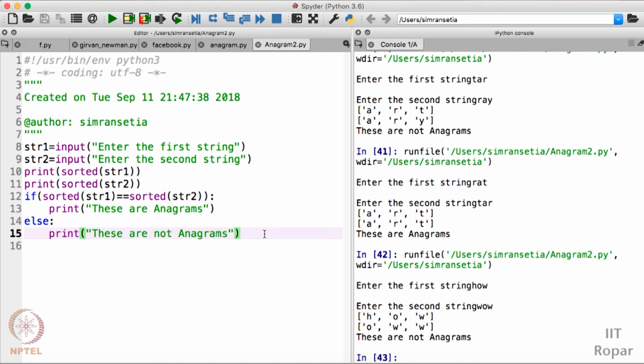So we have discussed two ways to figure out whether two strings are anagrams or not. There are, I think, many other ways through which you can figure it out. I'd like you to discuss on the discussion forum and bring out some more nice ideas to check whether two strings are anagrams or not. I hope this programming screencast was useful to you guys.